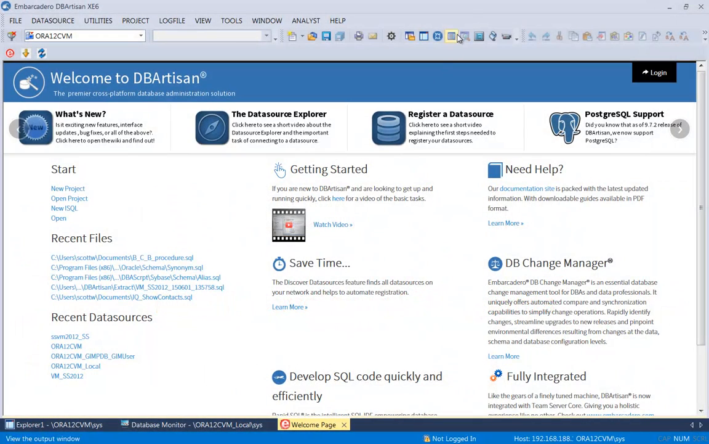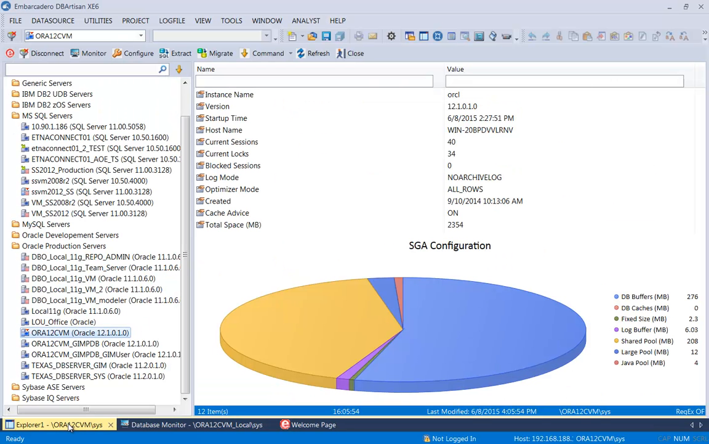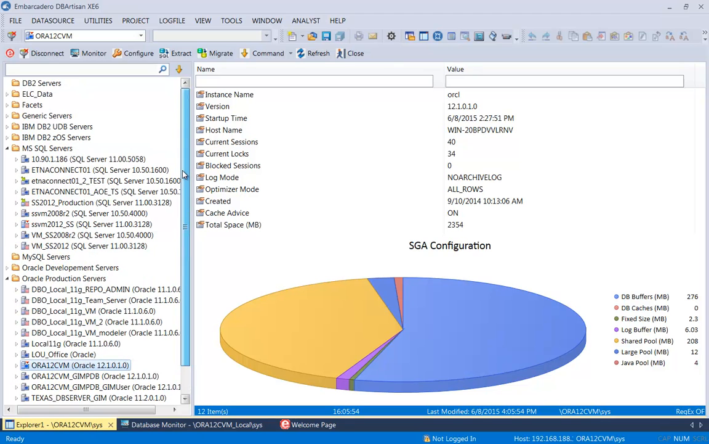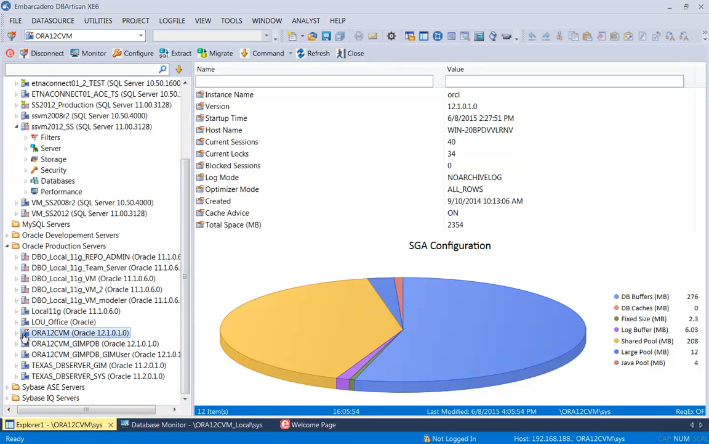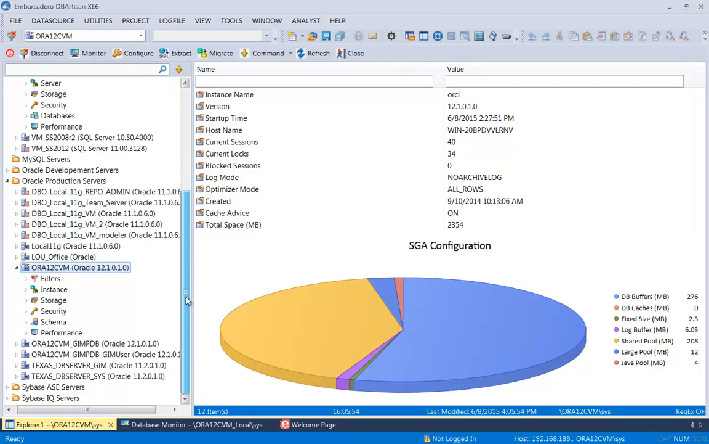Here, we're looking at DBArtisan's welcome page, where we can quickly find things that we need to start with, either a new project, new iSQL, look at our recent files and our recent data sources. Here, let's access the Data Source Explorer. For this skill sprint, I'm connected to both SQL Server as well as Oracle. So let's expand my data sources. Here's my SQL Server. Here's my Oracle.